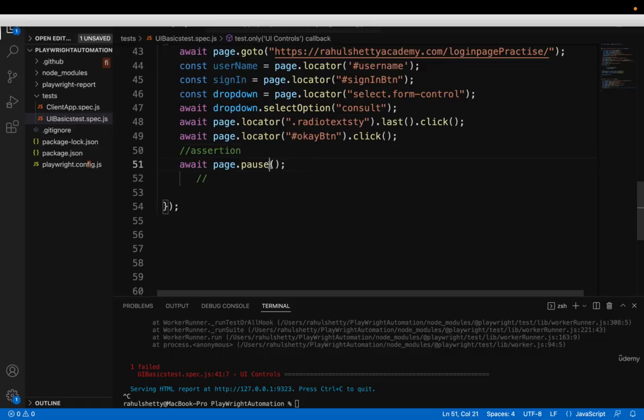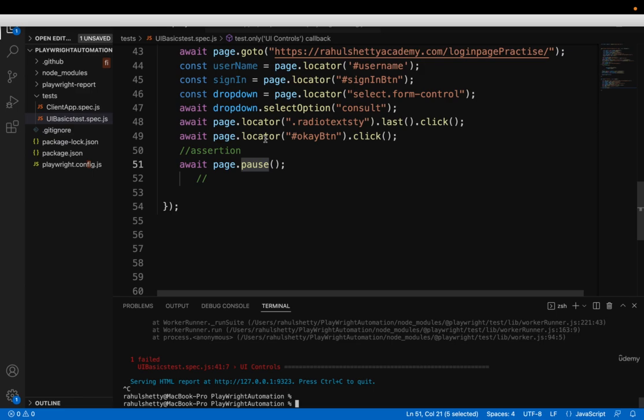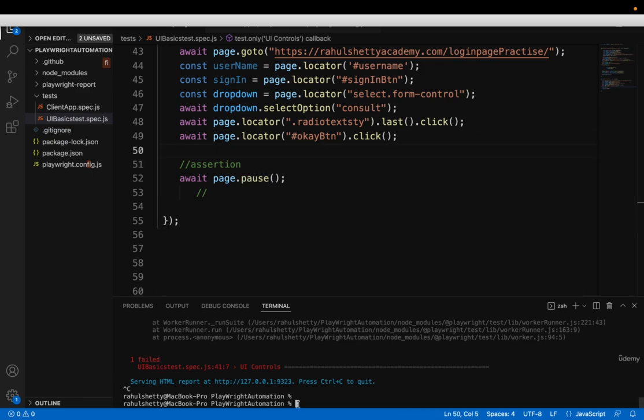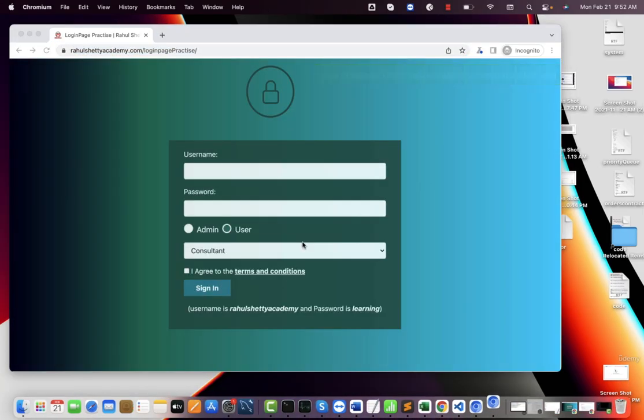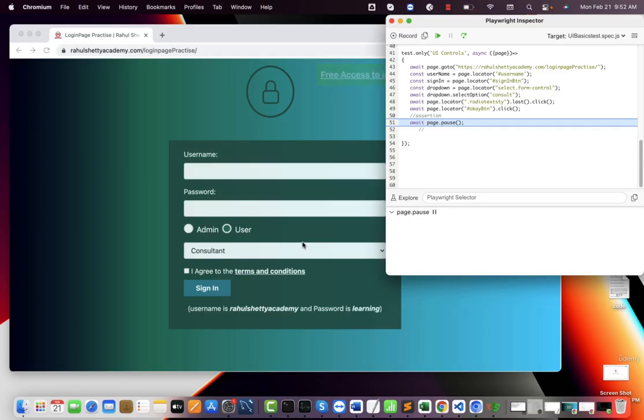I'll still put pause so that you can visually see that execution is happening. Once you have assertions in place, you really need not have this pause, because if there is something wrong, the assertion will fail your test. So this should actually select the radio button. You see the pop-up also opened. I hope you clearly saw that, and it selected user. This is white now because user got selected.